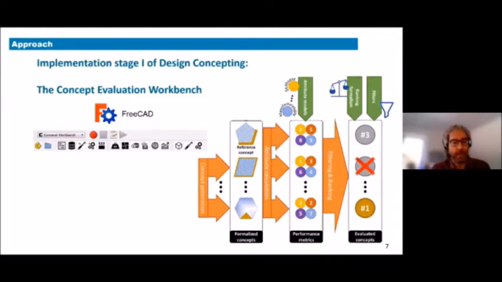So we have functionality to automatically generate concepts. This can also be done manually, of course, by drawing a cut. But we won't go into this aspect today.